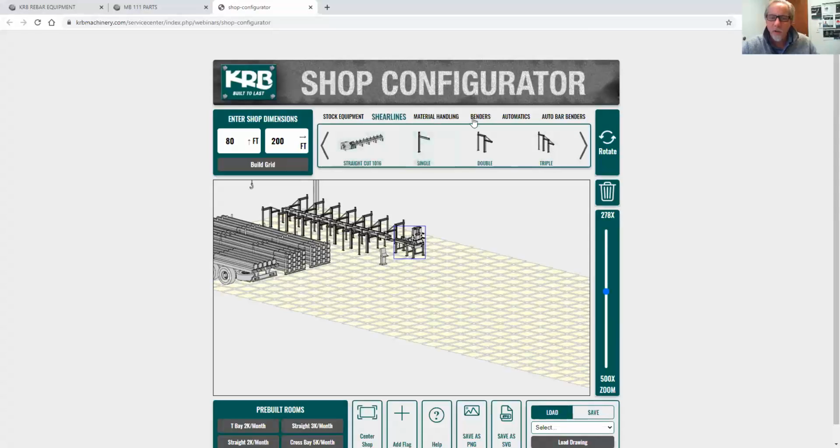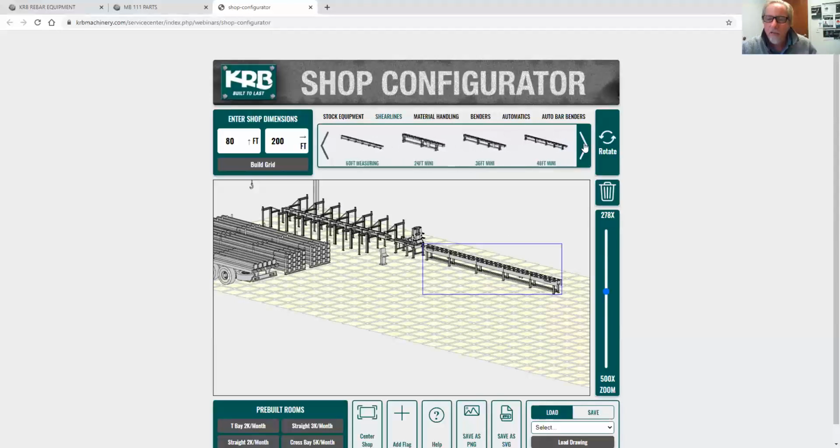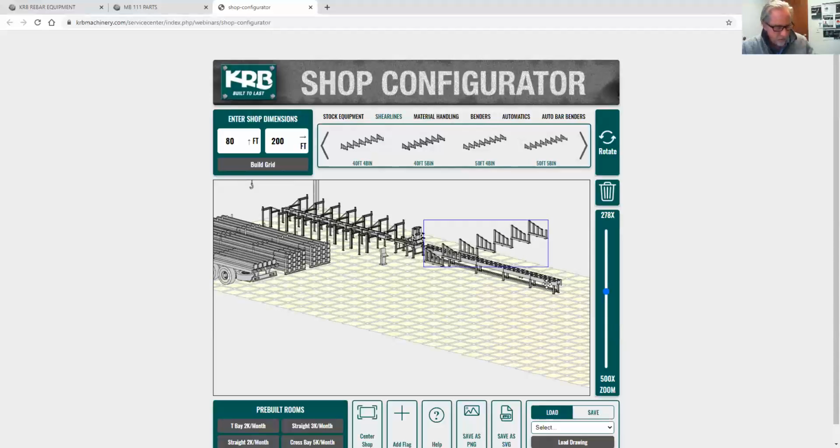I'm actually going to go into shear lines, and I'm going to select a 50-foot long measuring table. And what that's going to do is give me a little bit of buffer between my shear operator, and I'm going to try to put a double bender on this side just to see what it would look like. So I can go ahead and place my pockets on the back side, and of course I've put my conveyor in front of that. So I need to bring my conveyor to the front, and then I can rotate my pockets around and place them on the back side.